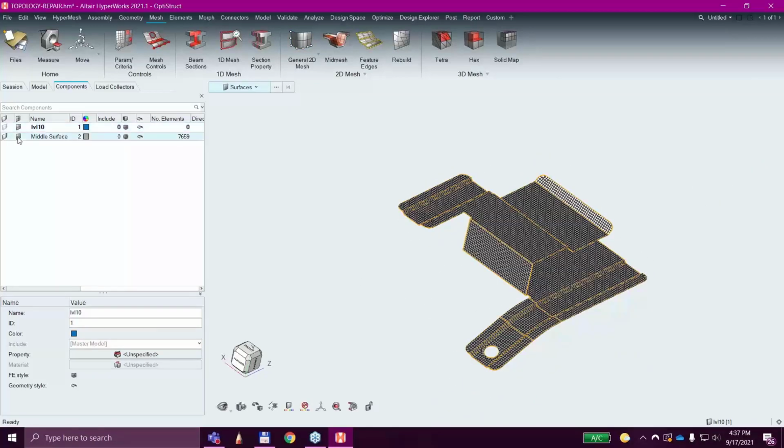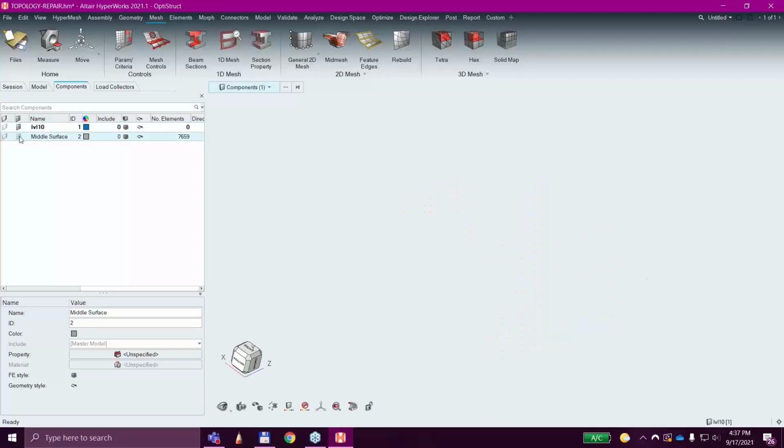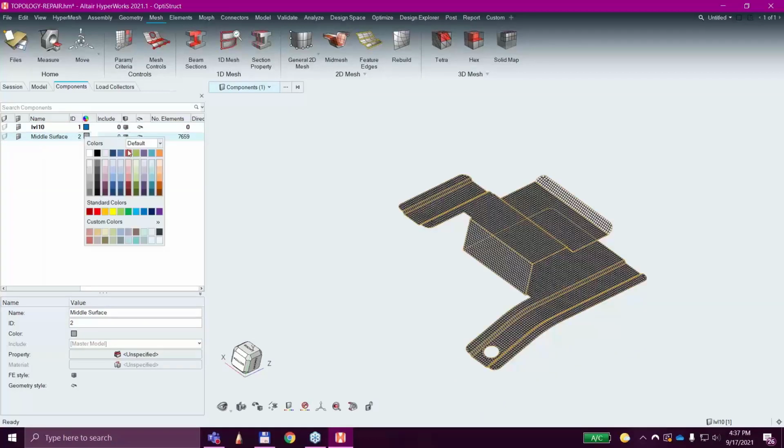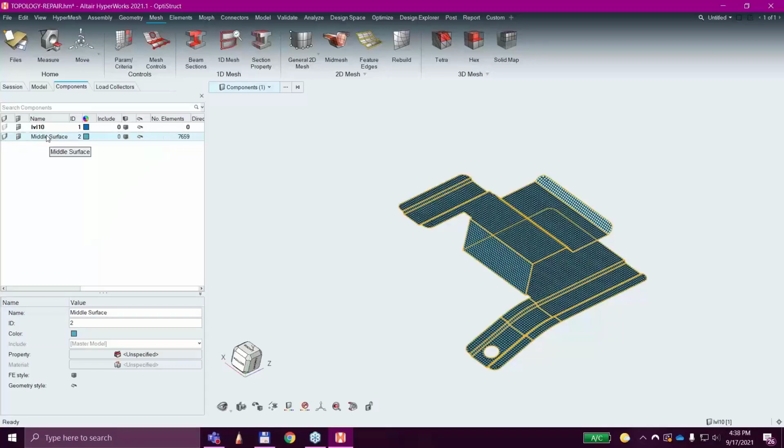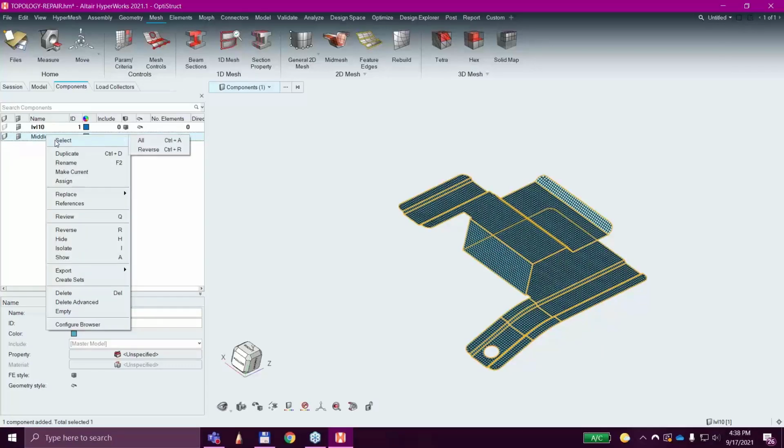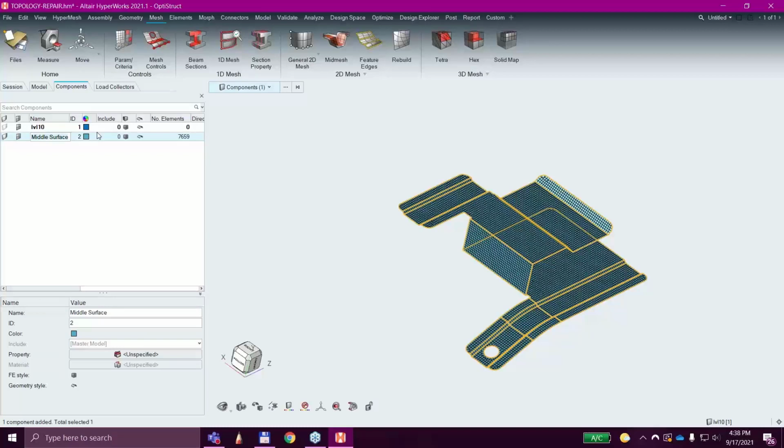I've got my geometry, and again, I can turn on or off my elements, turn on or off my geometry, change the color of my component there. Maybe I'll want to change it from the name middle surface. It automatically named it middle surface here, so I just click rename, and we'll just call it bracket. Telling me the number of elements, and now it's giving me some other information here about properties and materials.